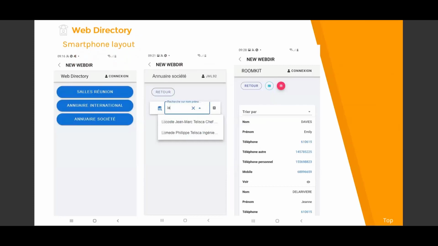That's how it looks when you use it in a vertical format, from a smartphone, for example. So it's more compact, of course, but it works.